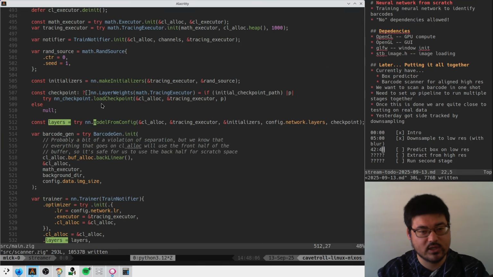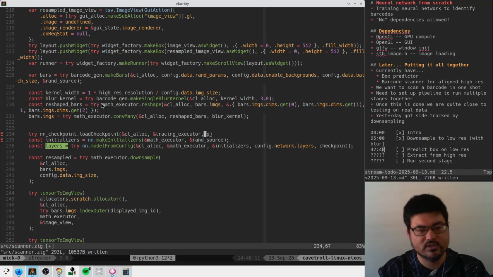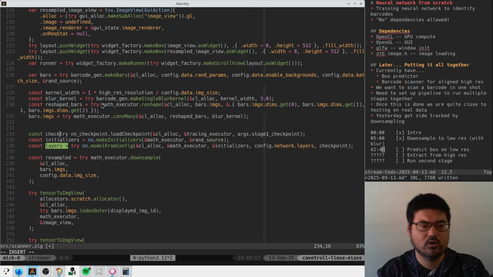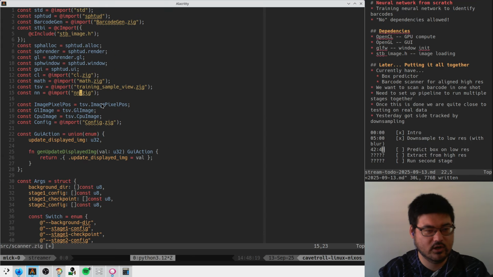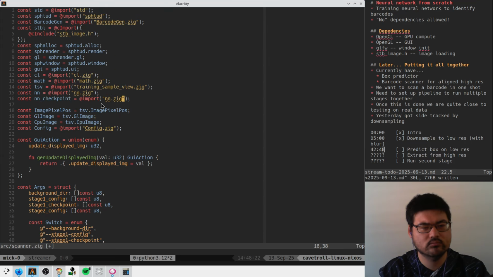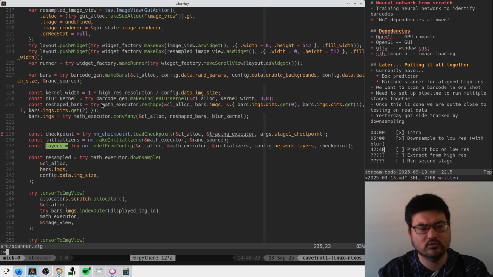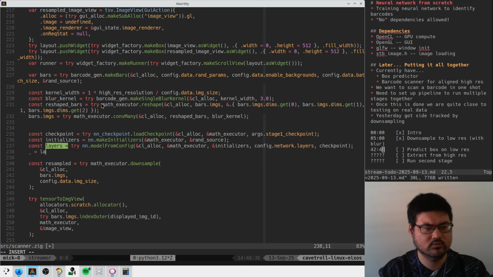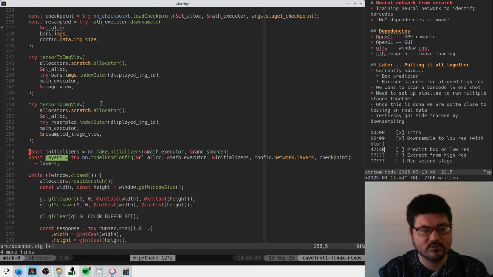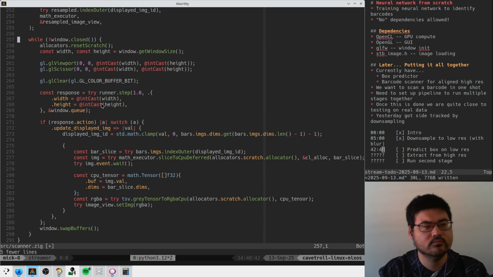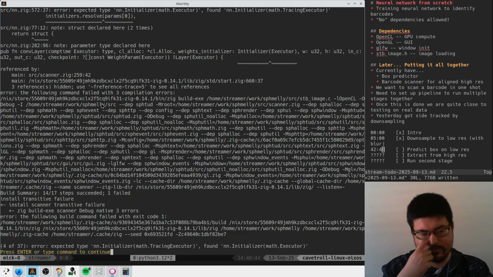Okay, great. And then we need the checkpoint. So where did he get checkpoint from in this? So this is args stage 1 checkpoint. Okay, which means that we need a checkpoint here. Okay. Cool. Let's just see if this builds, I guess. And can we bring this down here somewhere? All right. Let's just see if this builds.